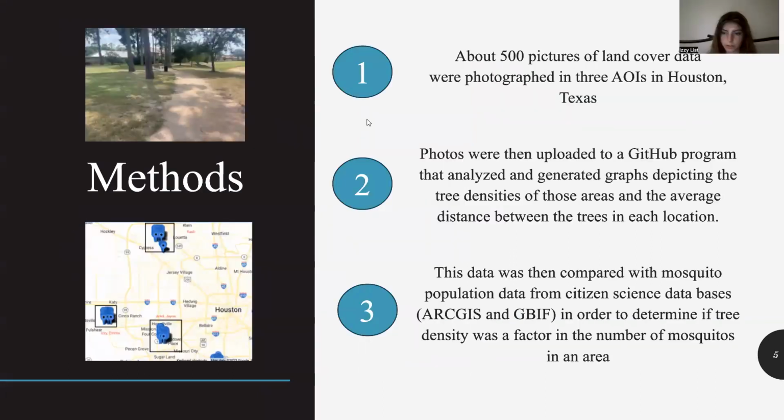To start our research, we first selected 3 AOIs, or areas of interest, within the city of Houston, Texas. We then utilized Globe Observer, a citizen science application that collects observational data and images from users throughout the world. In this case, we gathered just over 500 photos of land cover data taken by Houston residents within the 3 areas of interest. We then uploaded these photos and Globe data to a GitHub program that analyzed these images and generated plots depicting the tree densities and distribution throughout our AOIs in the general Houston area.